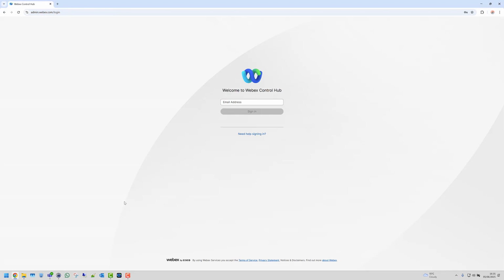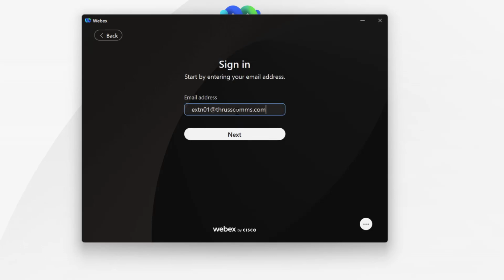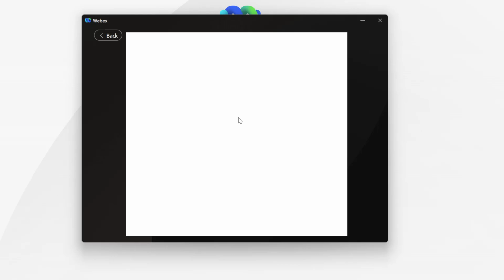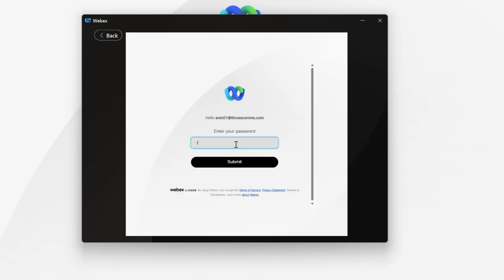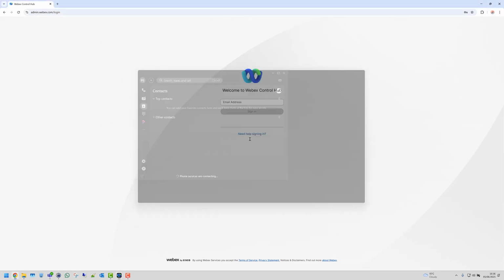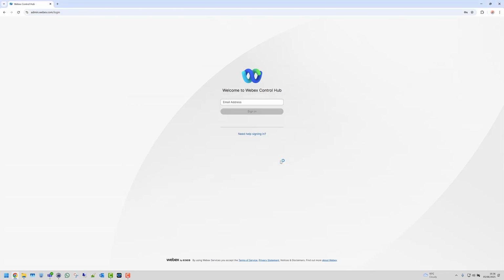Now, the biggest change there about hiding the Webex windows is if I go now to open the Webex application, it'll be the first time I'm running it on this PC. I'm going to sign in. I'm using the same user in this case. Put the username in, put the password in, and what we will see after it's signed in, I've just accepted the emergency calling notification on first login as that user.